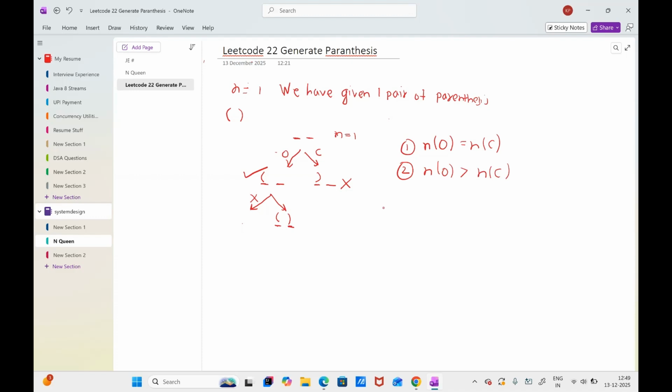To see this, we can go further with n equal to 2. That means we are given two pairs of brackets, open and close, right? So if n is equal to 2, then we'll have 4 places: 1, 2, 3, 4. As per the first condition, the number of open brackets should be equal to the number of close brackets. So let's see with open and close. 1, 2, 3, 4. I added the open bracket at the first place. Then my remaining subproblem will be this.